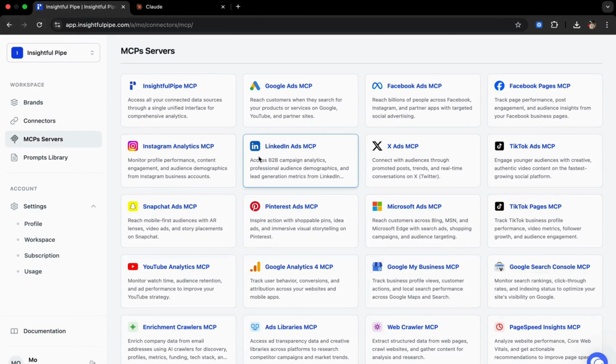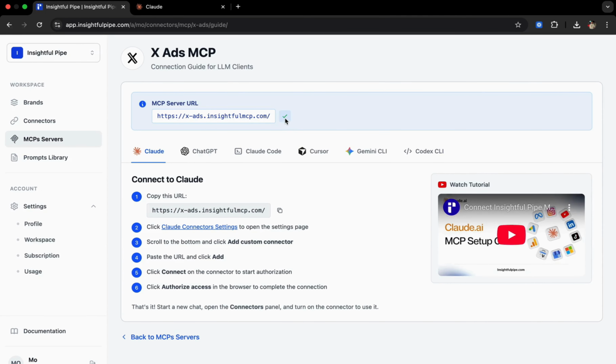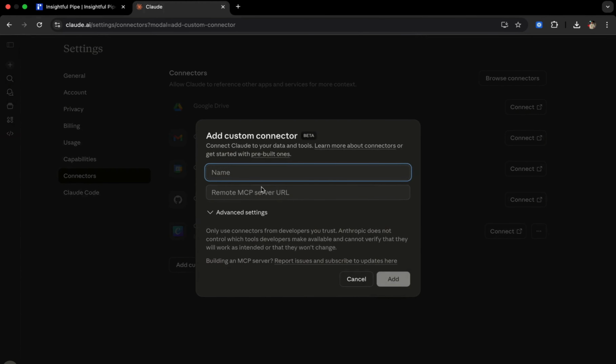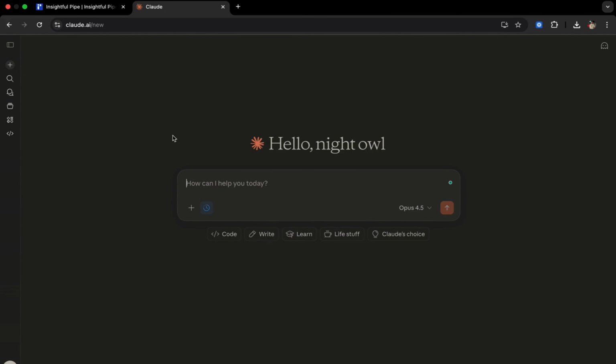Let me show you how to connect X Ads to Claude for powerful ad performance analysis. I'll grab the MCP server URL from InsightfulPipe. In Claude settings, I'll navigate to connectors and add a custom connector with the X Ads MCP URL.